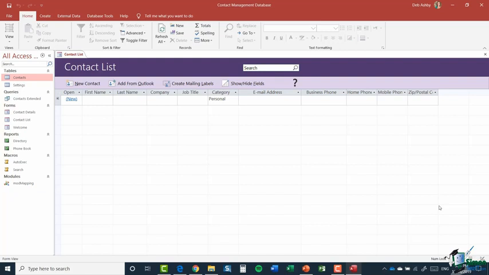So you can see here it has definitions for the information that I will need to have in this contact list. So you can see here it's got first name, last name, company, job title, category, email address, business phone, home phone, mobile, zip. So some basic fields that I can go in and I can complete.